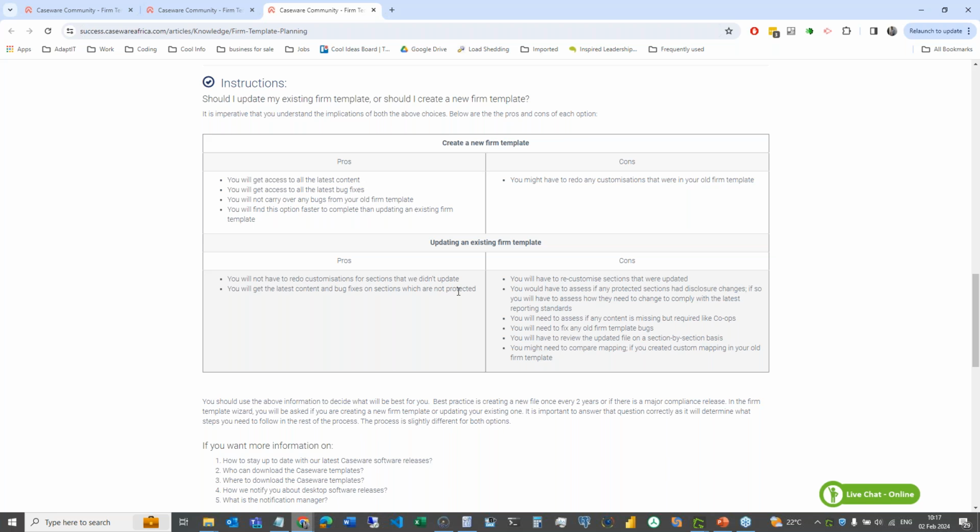So I want you all to just take note that we've listed all the pros and cons in our help documentation. It should be enough information to help you make the right decision. There's no right or wrong process. Both the processes work. It's a very individual or firm decision, and the amount of customization you have in your firm template should ultimately drive what your starting point is.